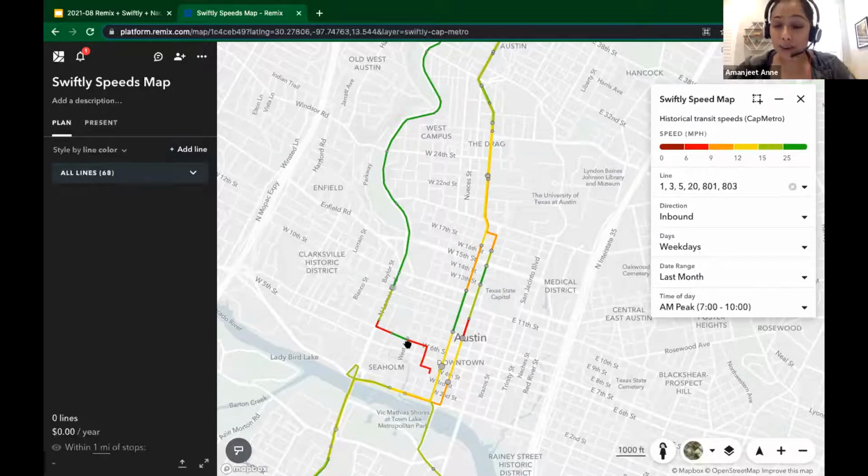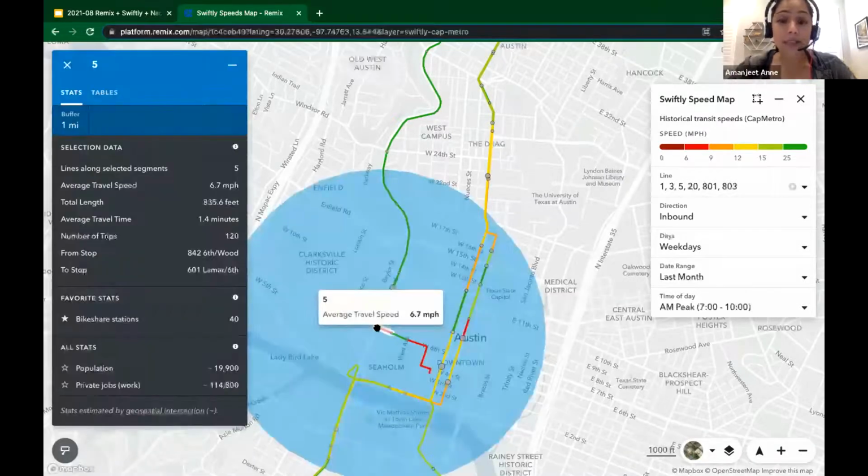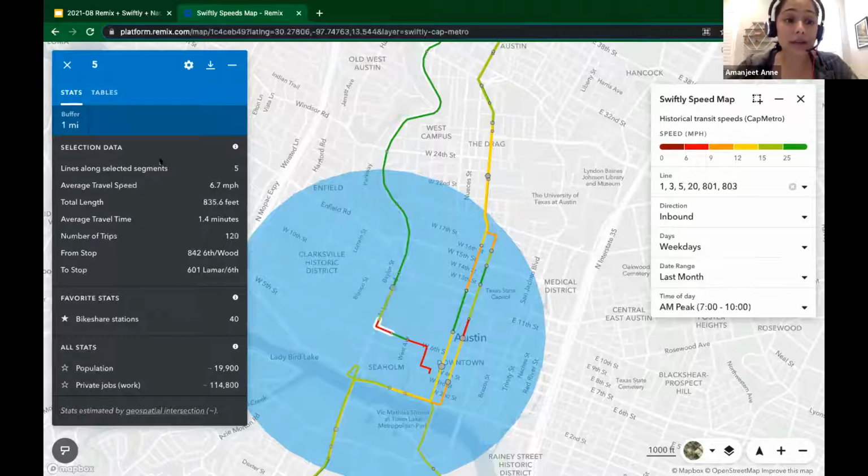Cool. So the other thing that we can do here is click on a particular segment. Once that segment is selected, you'll see all of the information on the left-hand side that we're pulling in from the Swiftly API. So we have the line that we selected, the average travel speed, the total length, the travel time, the number of trips. And what I think is really helpful, just because the buffer is turned on, is we can also see the starting stop and the ending stop for that particular segment. And like always in Remix, you can also see the demographic information at the bottom. You can star on or star off, whatever you want to look at.